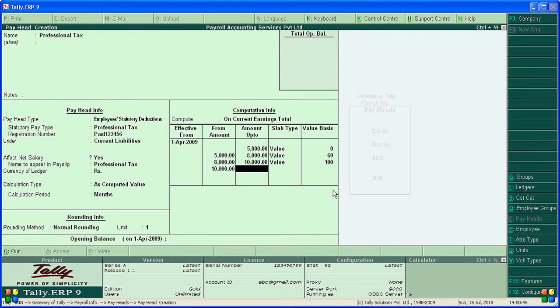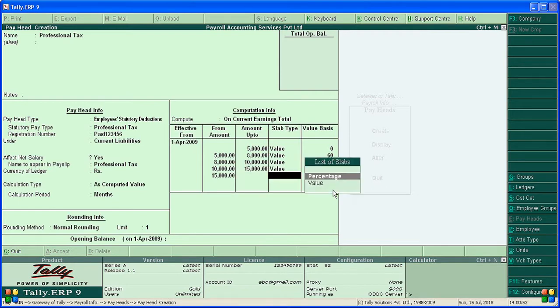10,000 to 15,000, value 150 should be paid. 50,000 to above, value 200 should be paid. This is how professional tax is created, professional tax paid.